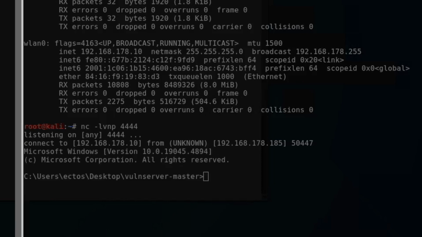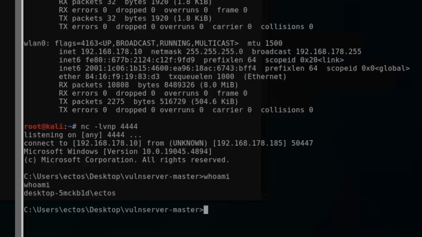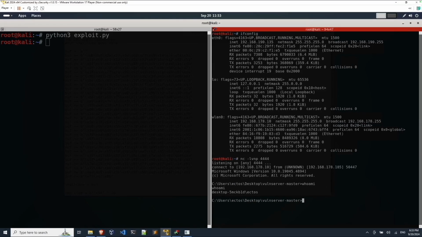And there you have it. We have just gotten a connection back from our target, which means we successfully exploited the buffer overflow vulnerability. If we run whoami, you'll see that we are inside the Ictos computer. We were just able to remotely hack our target without having the need to actually send the target any malicious executables. All we did was exploit a vulnerable application that was already installed on the target.